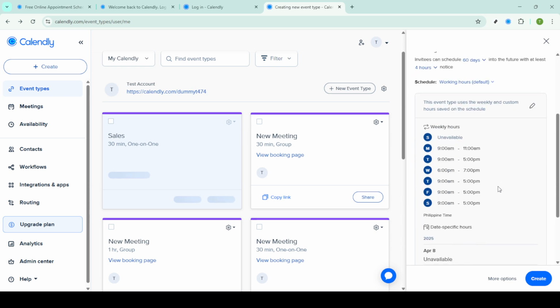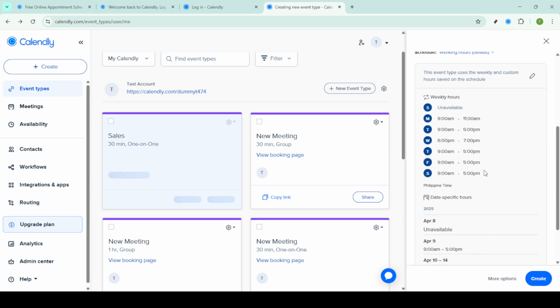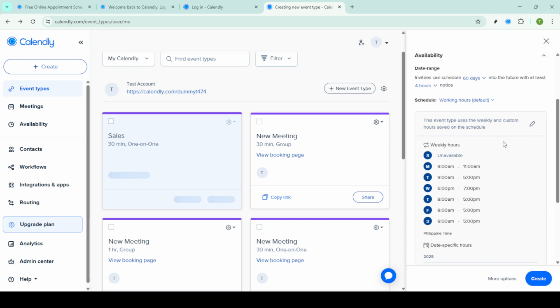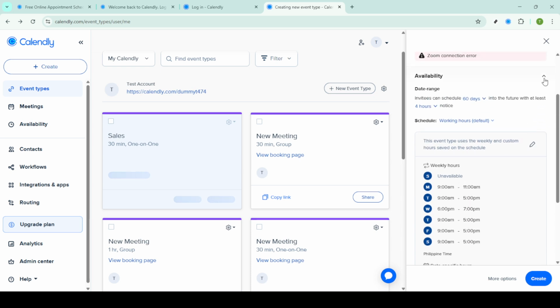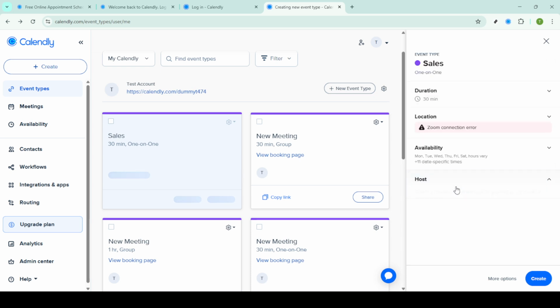A crucial step is choosing who will host the meeting or appointment. If you're working within a team, this is where you can assign the event to yourself or another team member, ensuring accountability and proper follow-up. Once all these details are set and confirmed, simply click on Create. Congratulations, your event is now live.